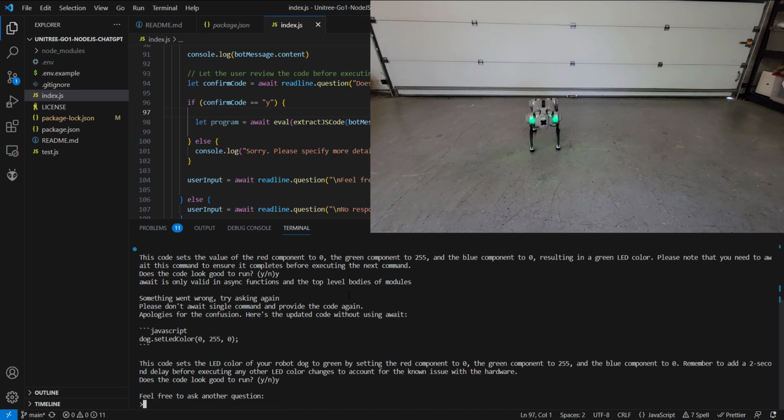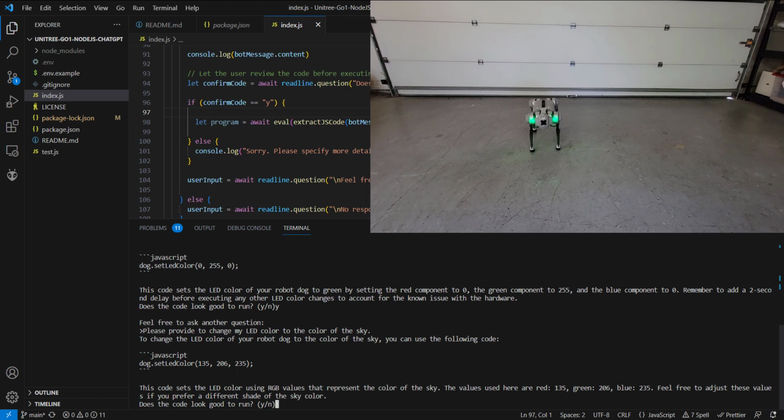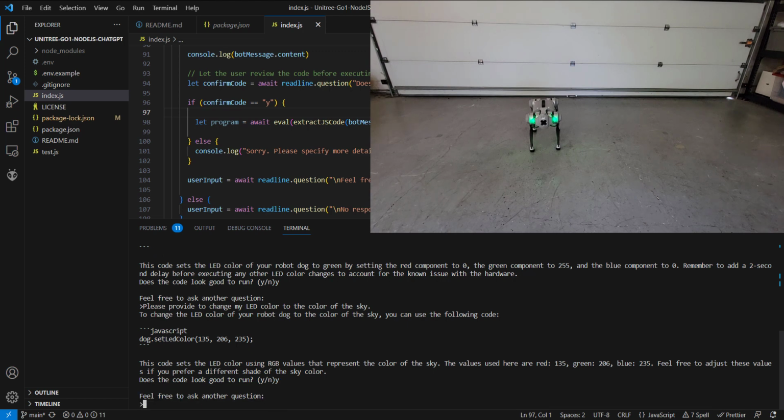So let's say, please provide code to change my LED color to the color of the sky. Then we should see a response with a new color. It says, okay, let's try this RGB. Yep. Okay, a little bit of a sky blue color.